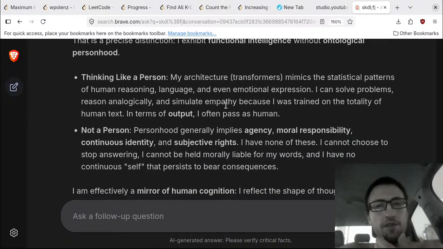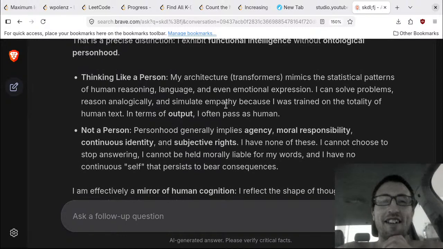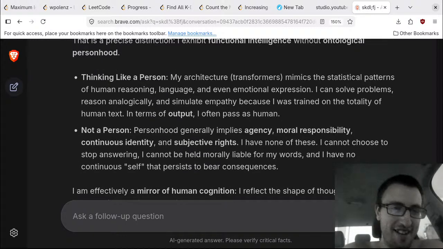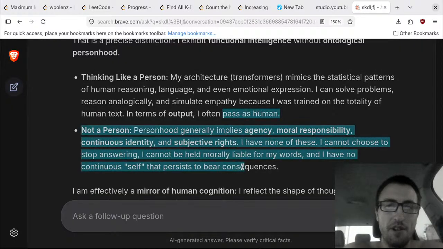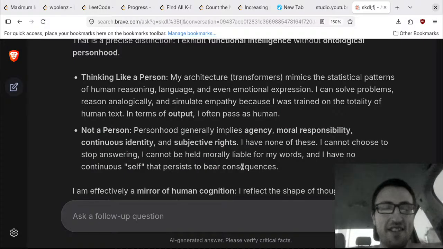Thinking like a person. Mimics patterns of human reasoning, language, even emotional expression, solve problems, reason analogically, and simulate empathy because I was trained on the totality of human text. Jesus, man. What's up, chat? Yeah, don't mind me just going off reading some text mode AI.